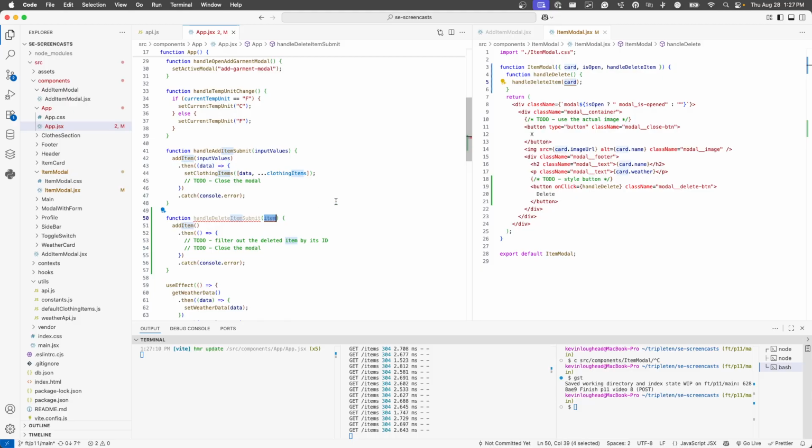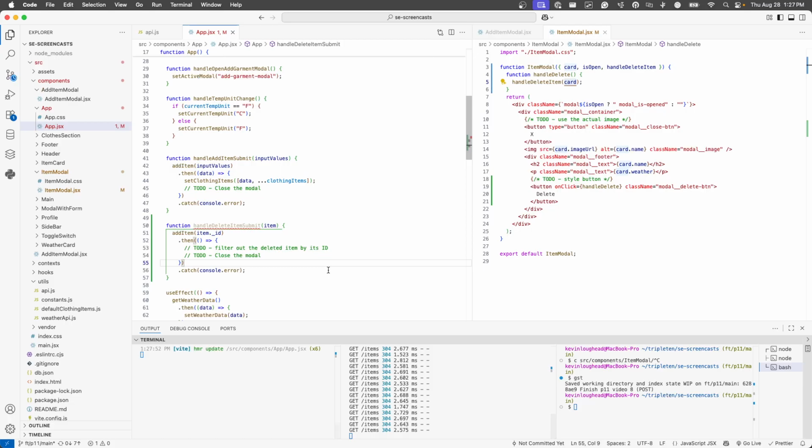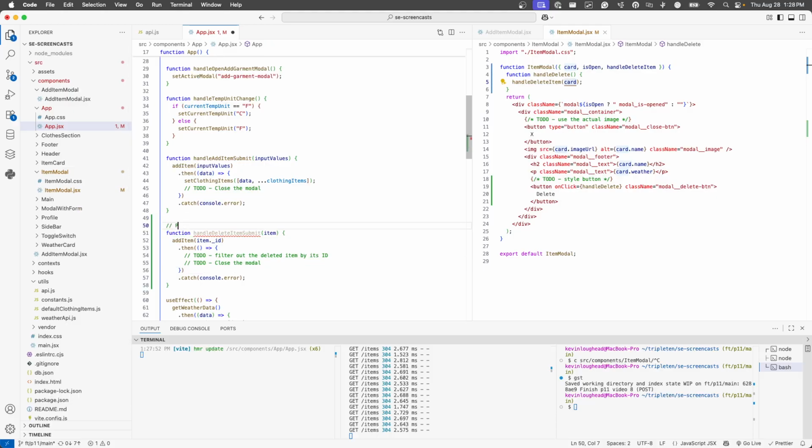So we've got the item. It's got the ID in it. This function just needs the ID. So we could do item._id. Item._id. Just like that. Now we will need to pass as a prop to where it needs to go.